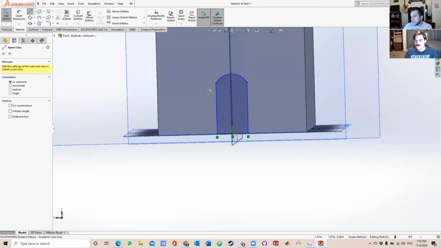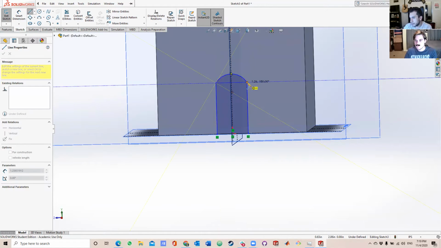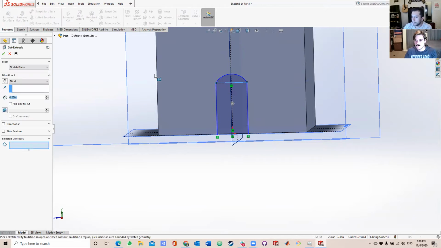Now, that doesn't have to be the case. For example, if I cut this in half and I want to make the extruded cut, I can choose which sections I'd like to cut.